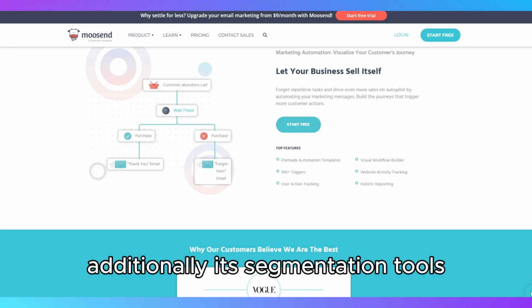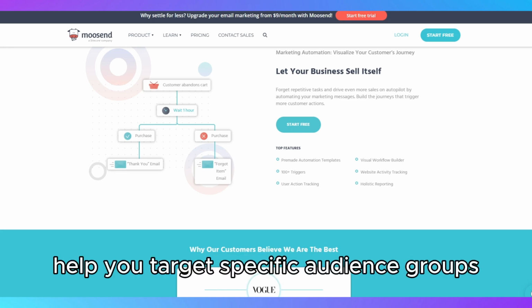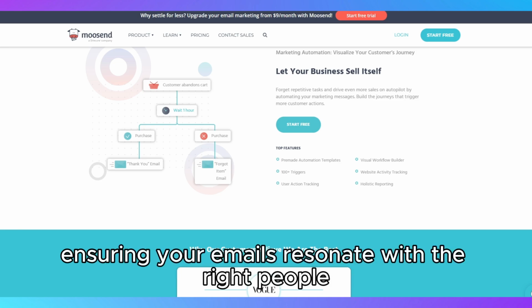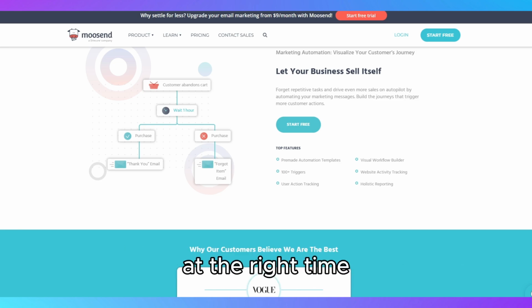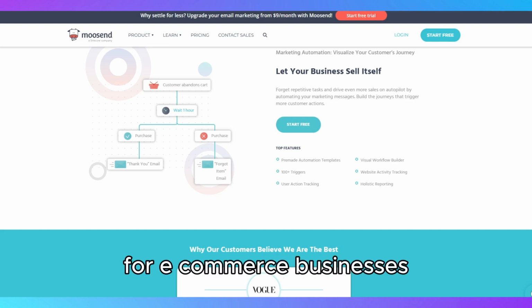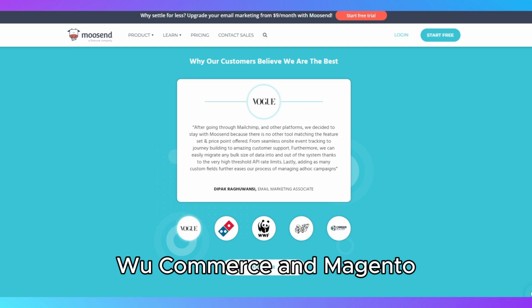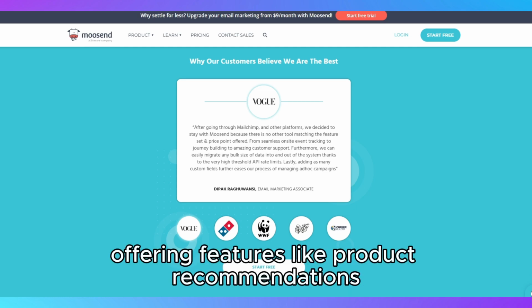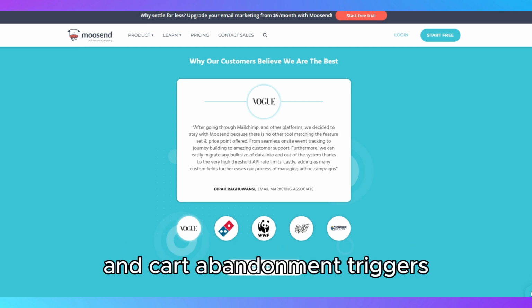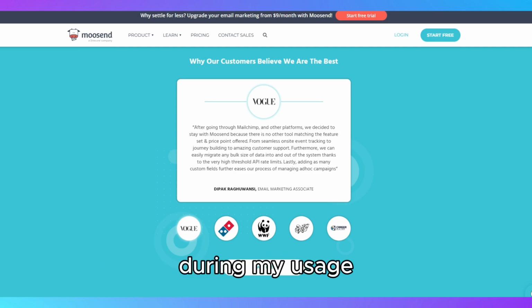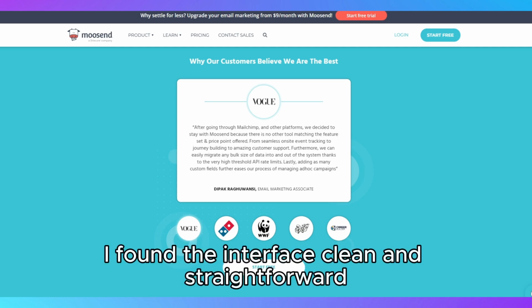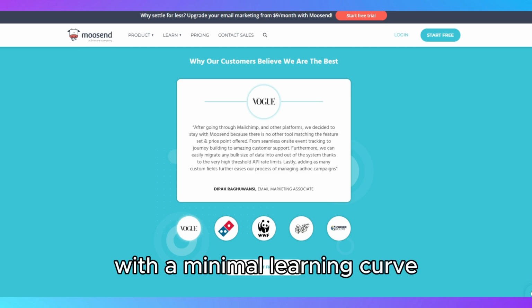Additionally, its segmentation tools help you target specific audience groups, ensuring your emails resonate with the right people at the right time. For e-commerce businesses, Moosend integrates seamlessly with platforms like Shopify, WooCommerce, and Magento, offering features like product recommendations and cart abandonment triggers. During my usage, I found the interface clean and straightforward, with a minimal learning curve.